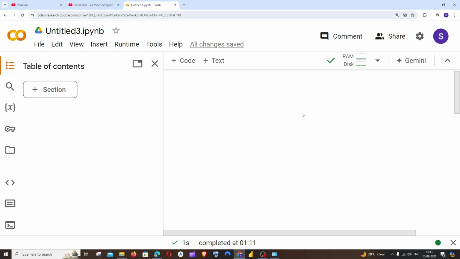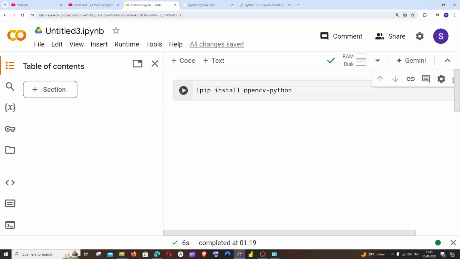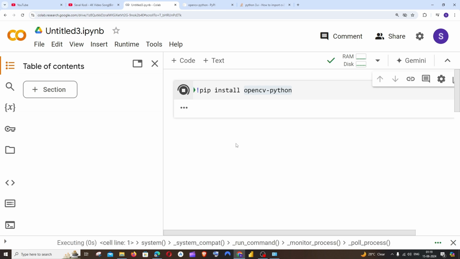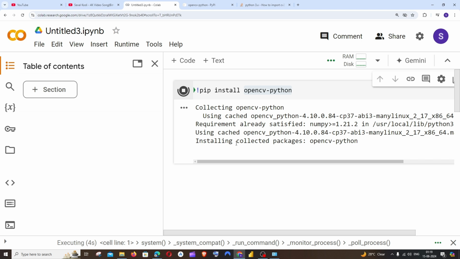So let's get started. First thing, just open your Google Colab and click on this code. You need to have the exclamation mark, so press Shift and the number 1 key, and it's going to be pip space install the name of your Python package. In my case I want to install the OpenCV Python package, so I'll just run this. It will take some time to install all the necessary packages, so just be patient.